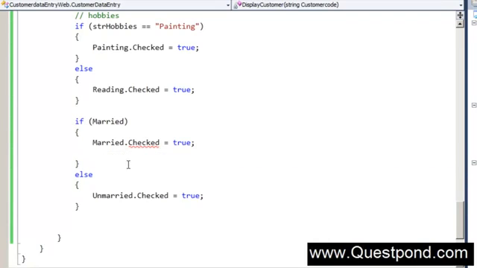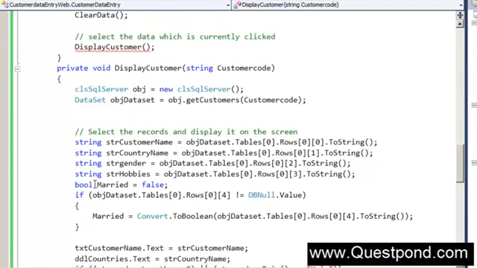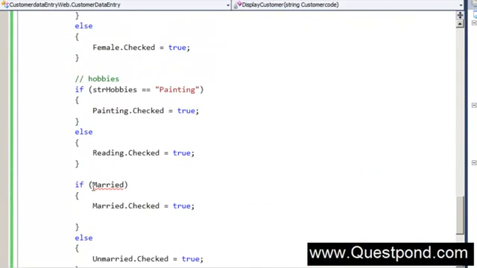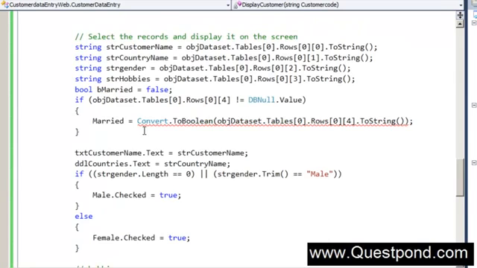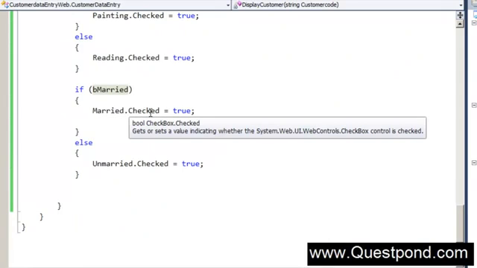Okay, and that is obvious because this married is the name of the checkbox, as well as we have one local variable here called married. So because of this, there is a confusion. So what we'll do is we are going to change this to be married. B stands for boolean. So we'll change it to be married, right? That should get rid of the error. In other words, this be married is a local variable and this married is a checkbox. So you can see now there are no errors over here, right?